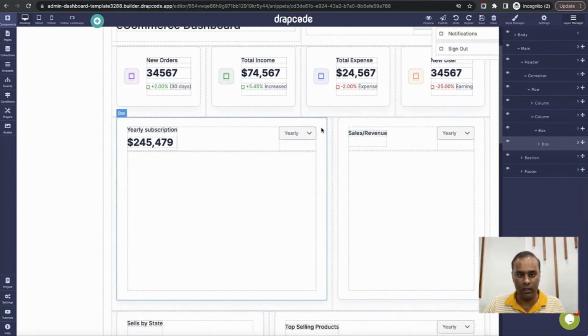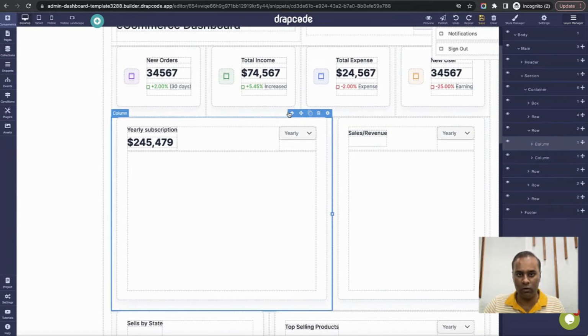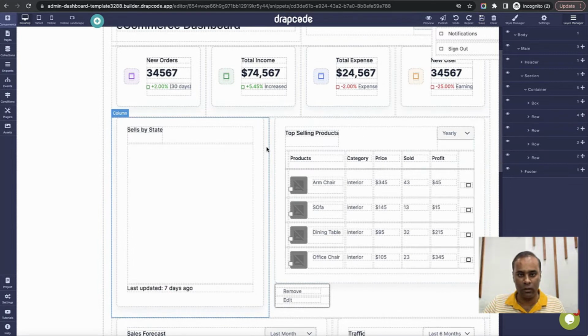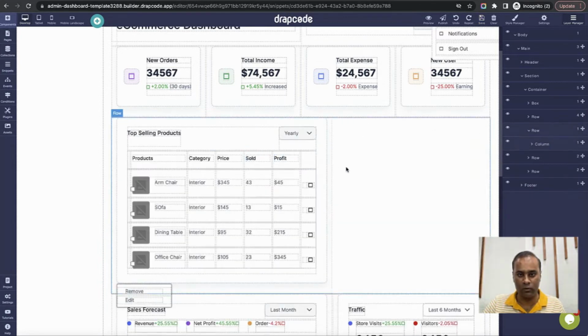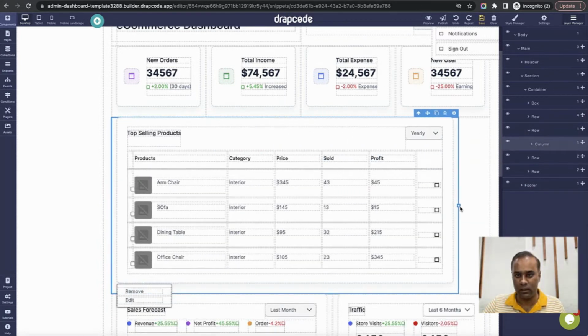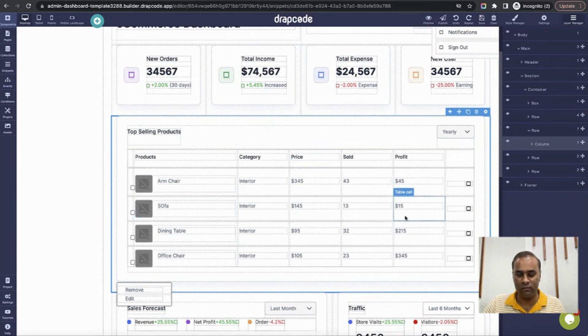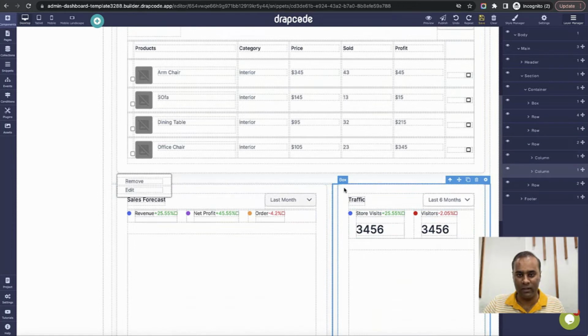Now coming here, I don't need this table for now. So I'll remove this whole block. I don't need this, I'll remove this block. Maybe I'll increase the width. So I have some boxes and I have a table. Everything else I don't need, so I'll go and delete it.